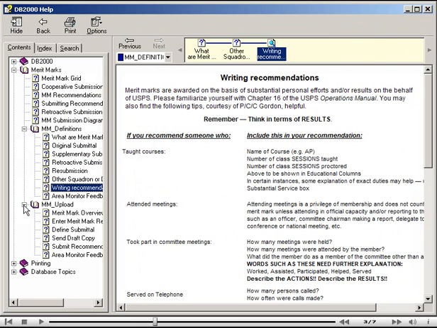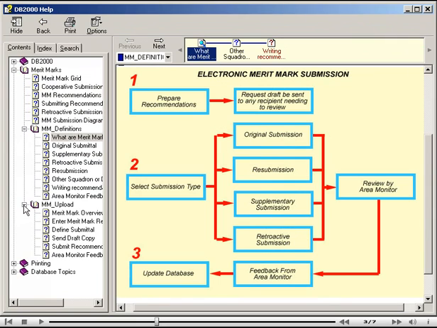There is a diagram showing this submission process and the three steps involved. The first, and obviously the longest step, is preparing the recommendations. And we can have draft copies of these recommendations submitted to other squadron personnel for review. The second part of the process is to select the submission type and submit it to the area monitor. And the third step is to receive feedback from the area monitor and to update the database.